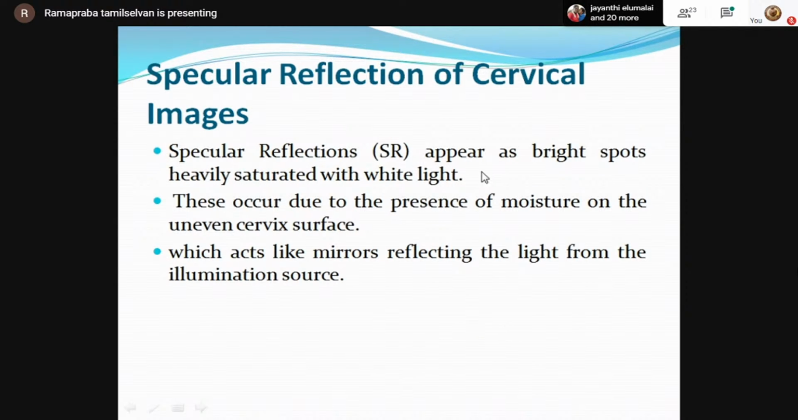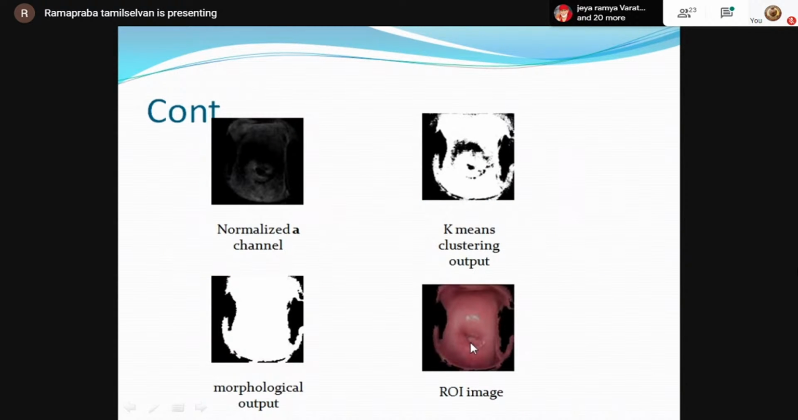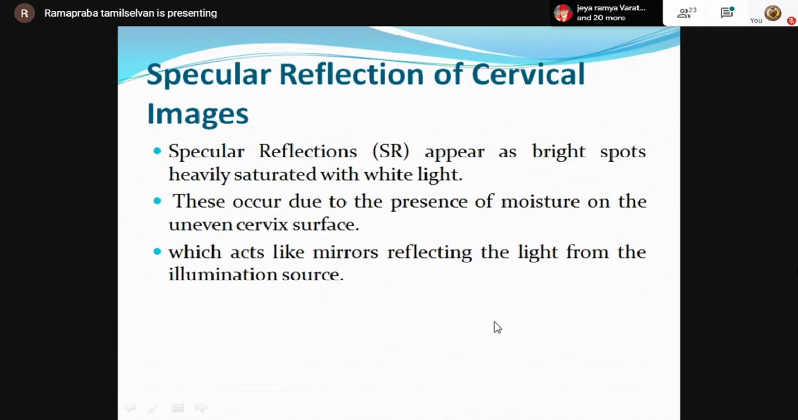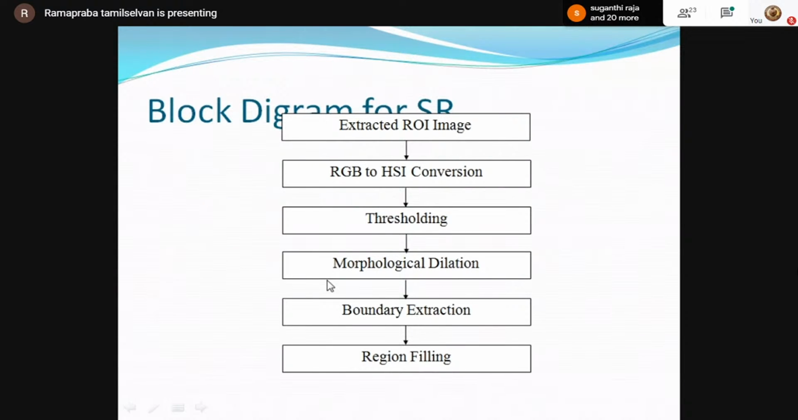The speculum reflection appears as a bright spot. Have you all seen this? It will be the bright spot. Because of moisture and uneven surfaces, these spots appear. To remove that white spot, this is the block diagram for removing the SR, the speculum reflection.